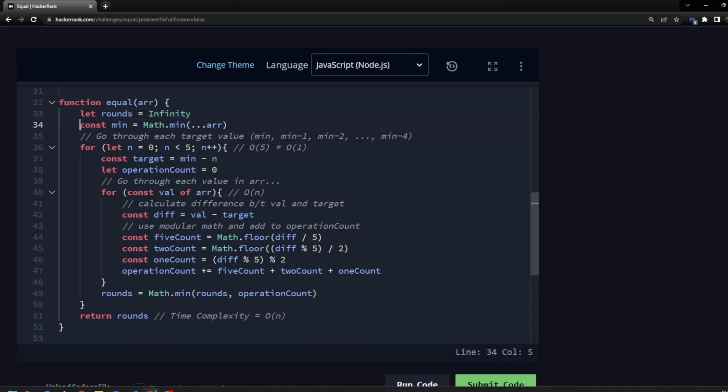That's all that is. Next, we're going to grab the min from the given array. This is a spread operation. If you're not familiar, it basically allows you to use this method on Math.min to grab the min from an array. All right, next we're going to go through each target value. Now remember, this is going to require us to take the min and then subtract 0, 1, 2, 3, or 4. We don't need 5 or anything more than that because of what we mentioned before. So here is just a simple for loop, and I'm just going from 0 all the way up to 5. Then we're going to calculate the target, which is just the min minus whatever that n will be.